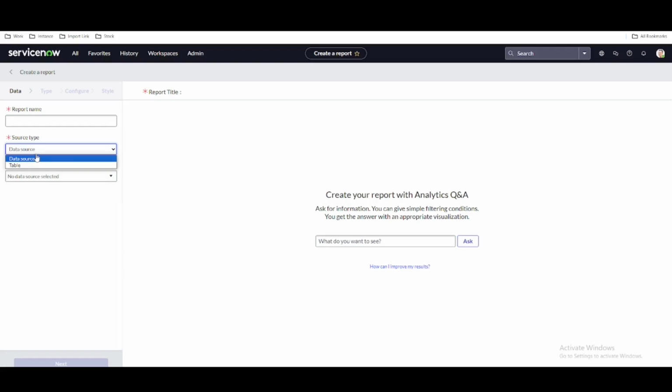For the time being, let's say that our requirement is to create a report to see how many incidents are open in my system, right? So I want to see how many incidents are open in the system right now. So we'll type, let's say, open incident. Okay, so this is the report name. The moment you type here, you can see it automatically reflects the report title here.